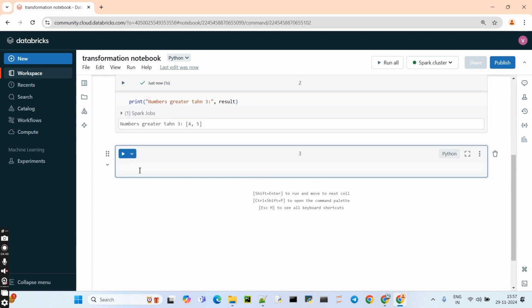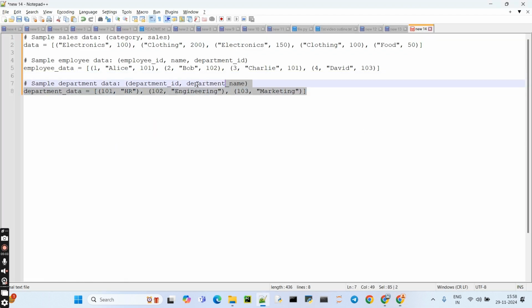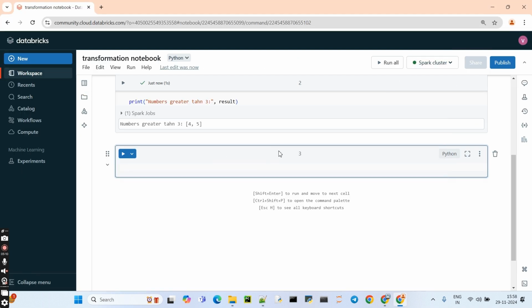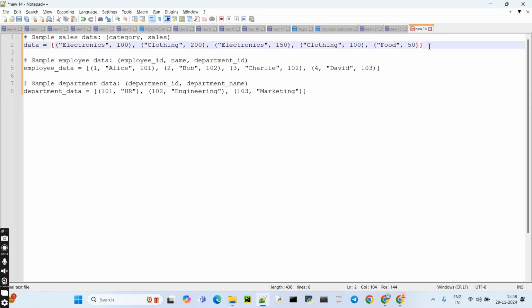Now let's move on to the wide transformations, which require shuffling data across partitions. We will use the group by transformation, which is an excellent example of this. I have some sample dataset here with me. Let's copy this. Not this one, this one.